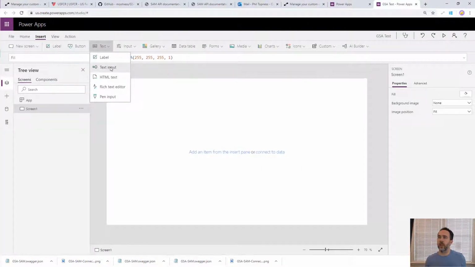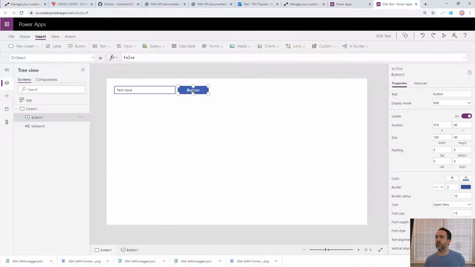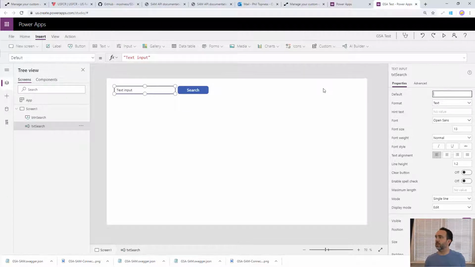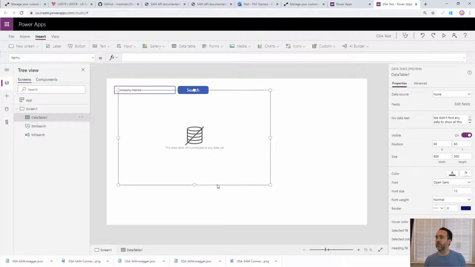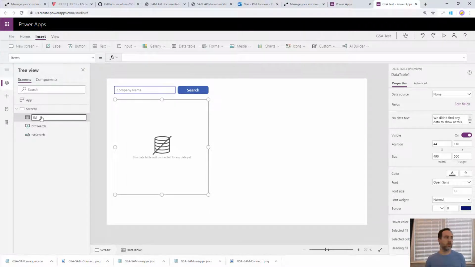So let's insert a text input box here. And this will be our text search. And a button next to it that will then execute the search. We'll just call this one search. We'll call the button search. And then let's clear out the default here. The hint will be the company name. That's what's going to go in here. And then let's put a table below it, and this will be the list of companies that gets returned. So this will be table company list.